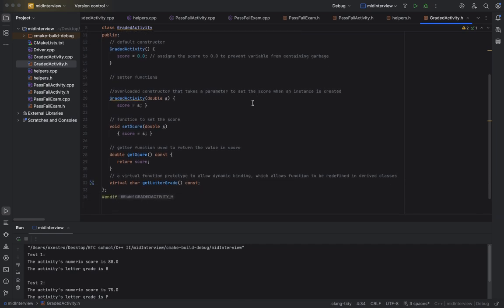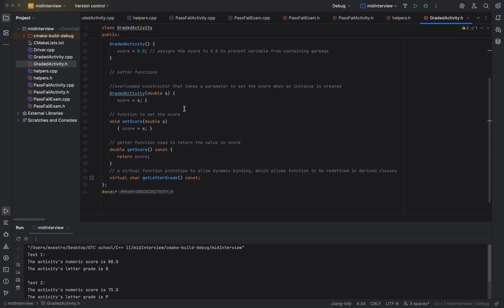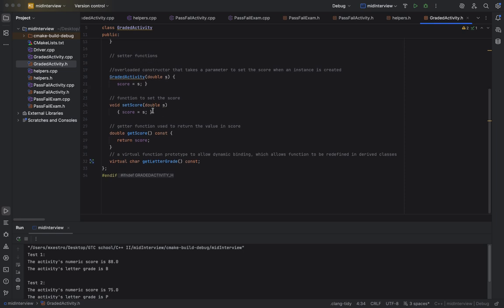Then we have an overloaded constructor that sets score to s, which is the parameter of the constructor. Then we have a setter function called set score, and this does the same thing as the constructor. The only difference is that this can be accessed with a function instead of being automatically set with s. You can set it in the main with that set score. Then we have a getter function, get score, that just returns the score.